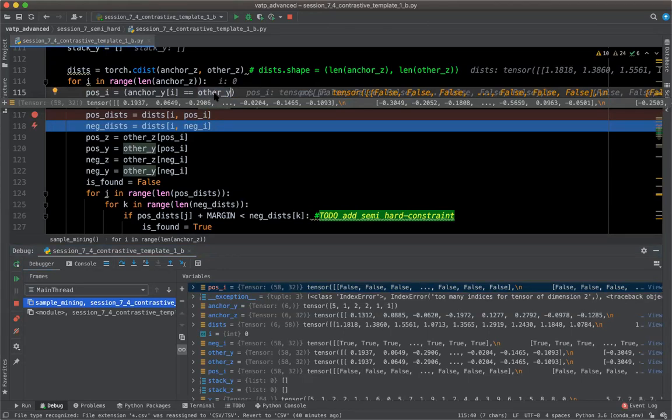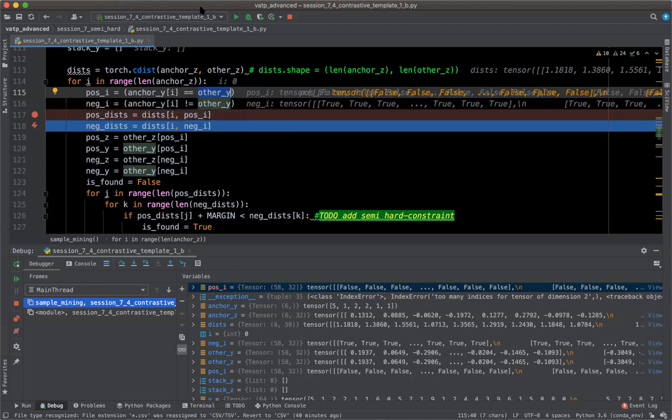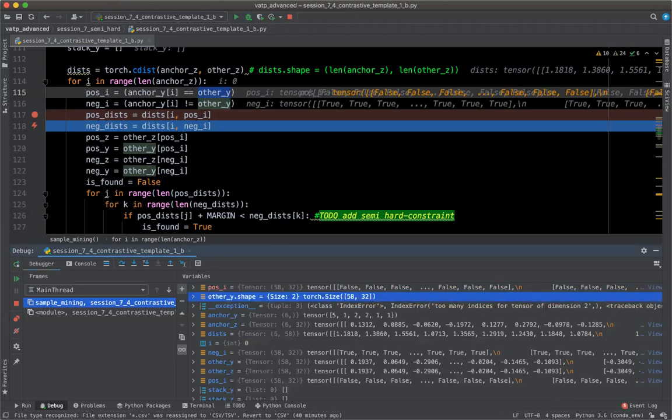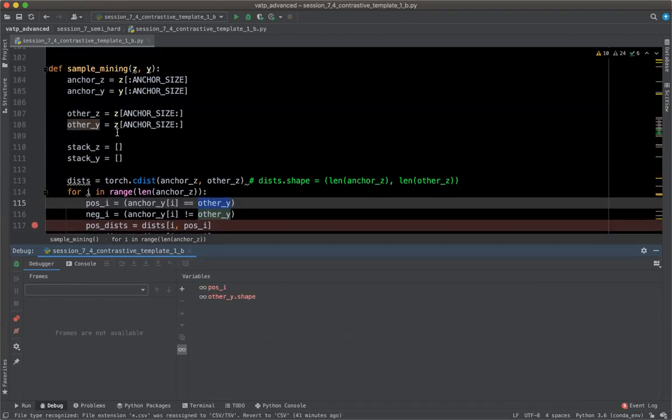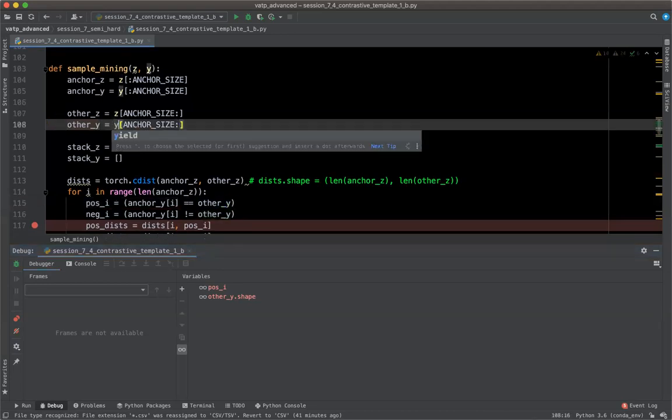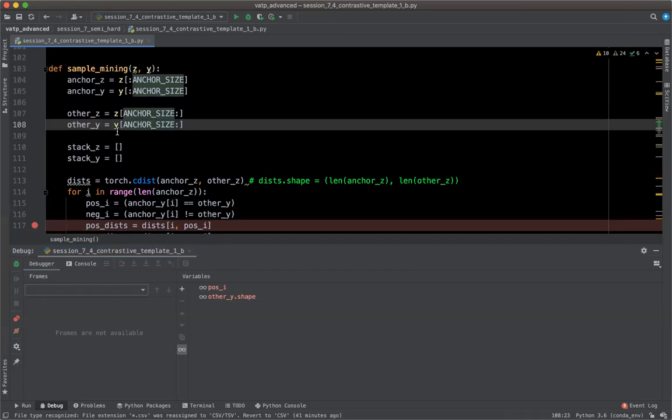I definitely messed something up here. So the anchor Y, that is fine. Yeah, there is a bug here, I guess. Shape 58 by 32. That is weird. Yeah, I see the bug. So in the first lines, nobody noticed that I misspelled one letter here. Other Y equals Y, not Z here. Usually somebody in the course or your students notice things like that, not this time. So I beat you this time.